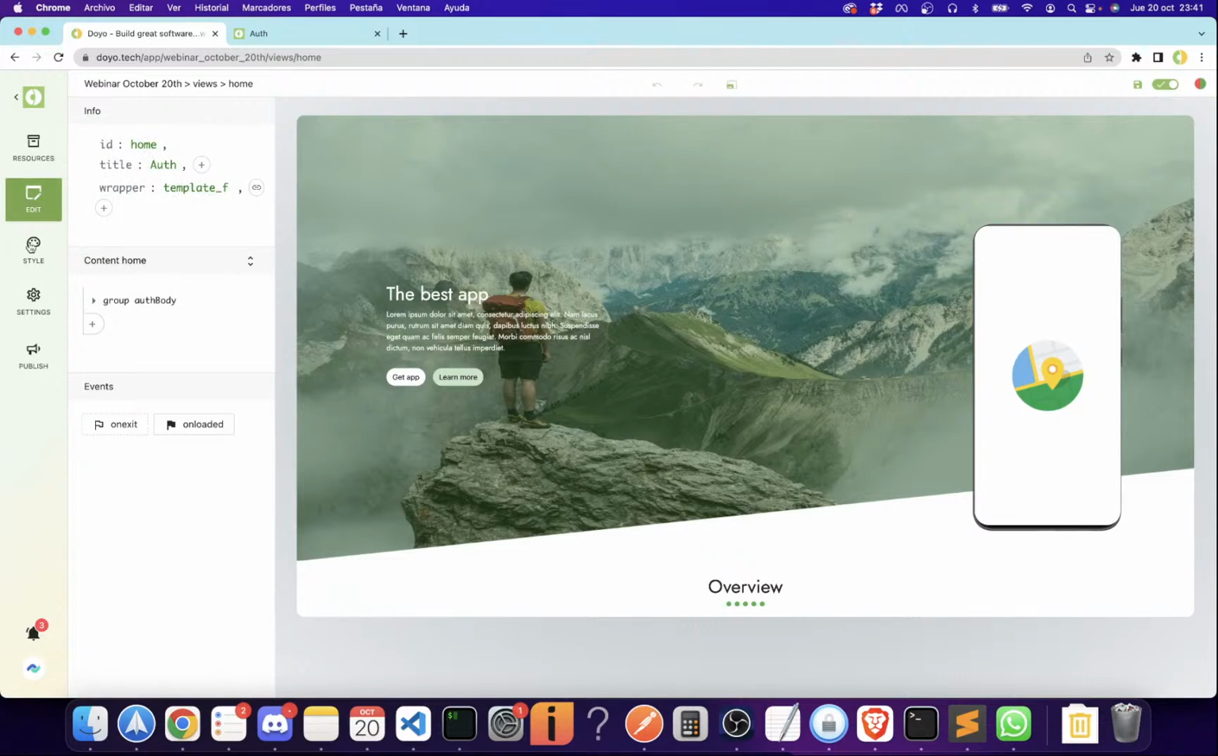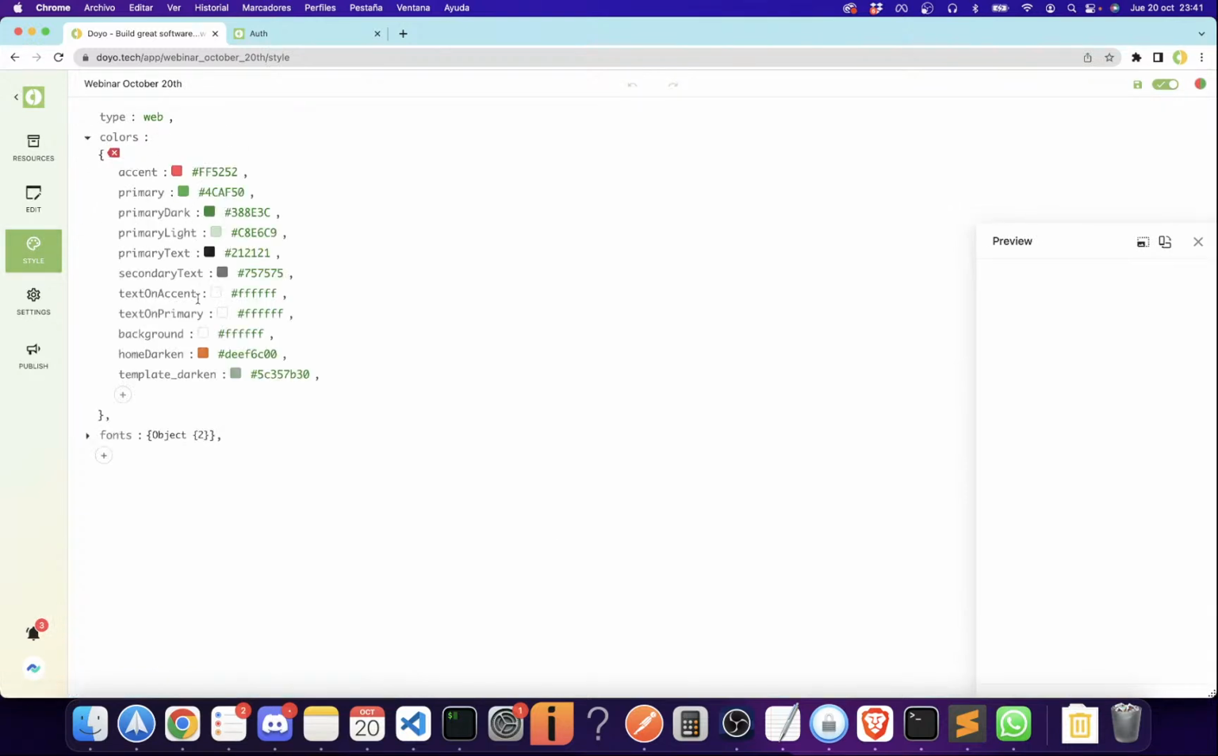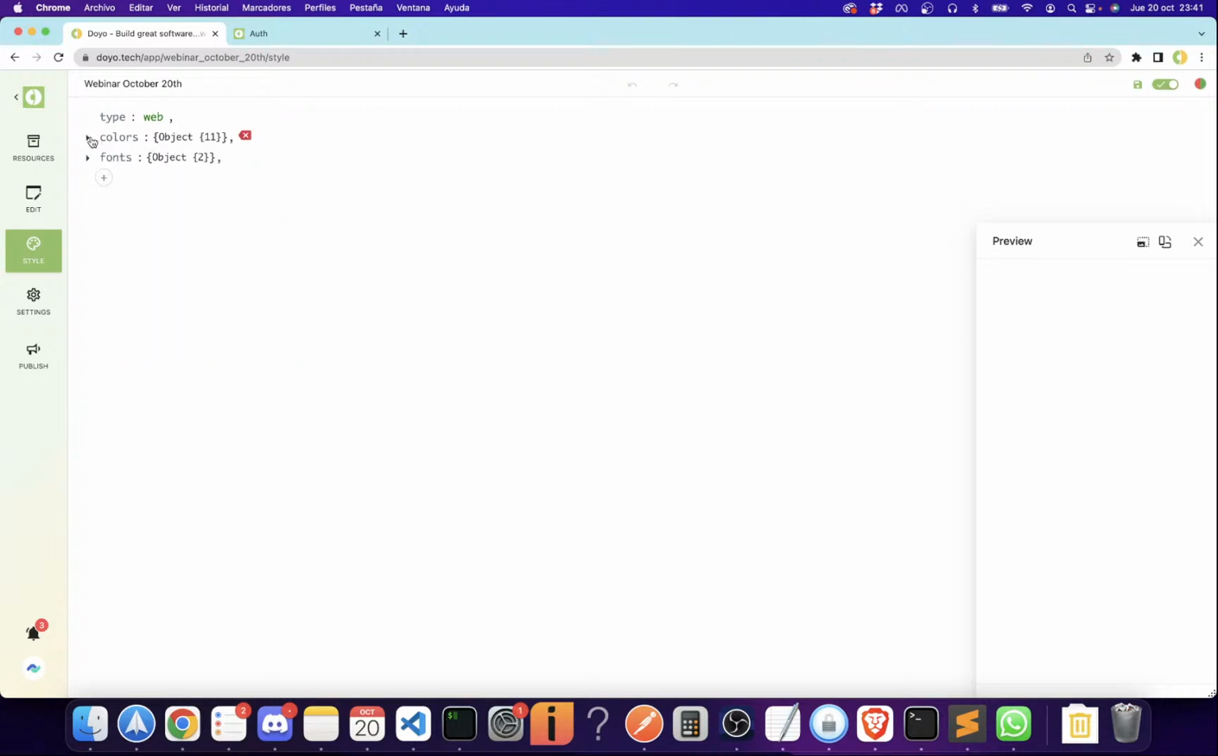Then we have the style. From here we can control the color palette of our project. This is very important because here's where we are going to add all the colors that we want to use in our project, and also the TTF fonts. We will talk about that later.